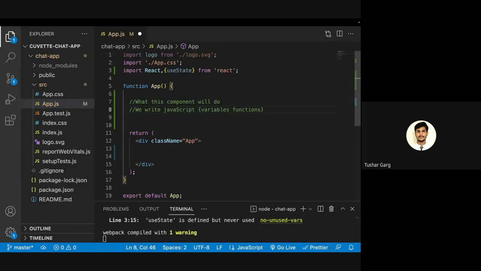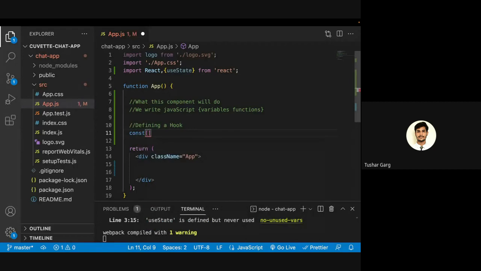Okay, so I am defining something called a hook. Hook is something that is like a variable definition. So a constant variable is defined. Count is the variable, I'll just draw a simple button counter, and set count is the function that will change this variable.